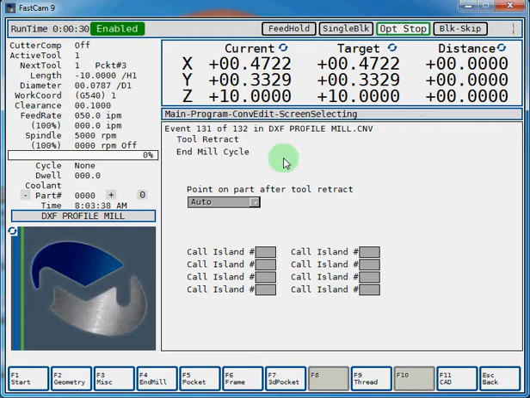And now it brings you back to your program, and now you can see you have 131 events because it added all them lines of geometry into your milling profile. So now your profile is in there. All you want to do is go back to your start mill event, which is event number 2.